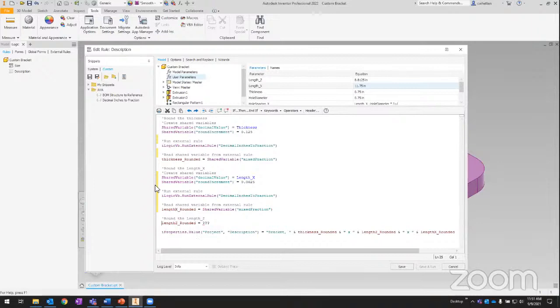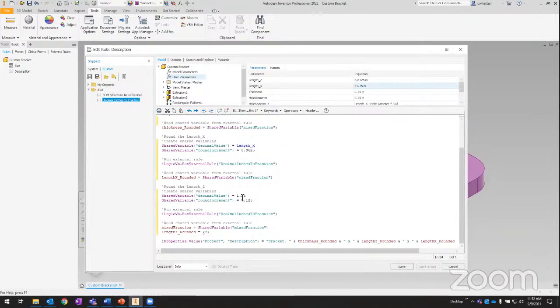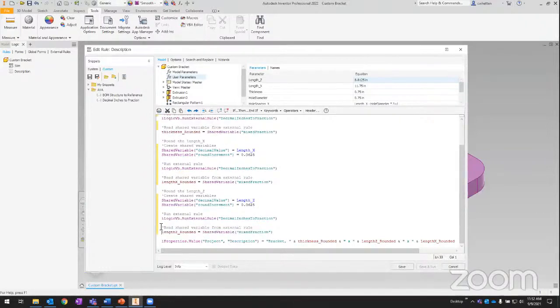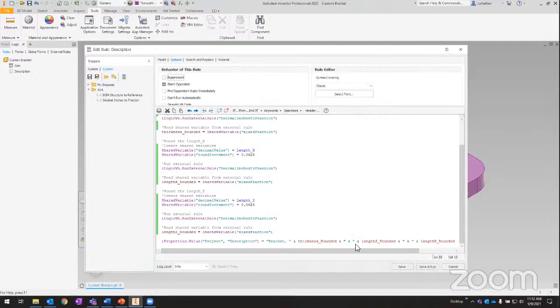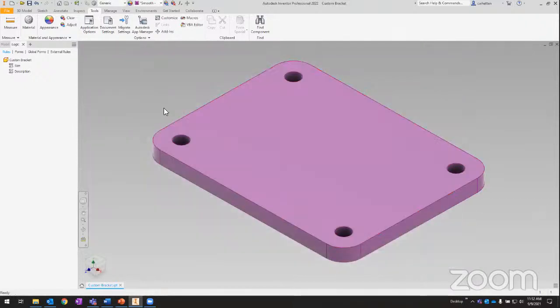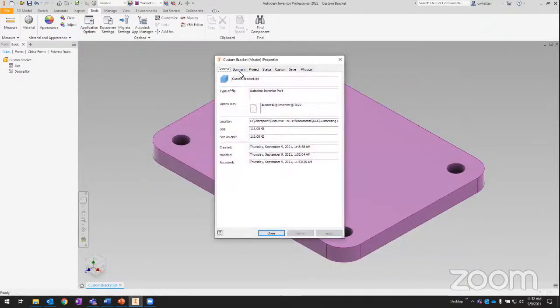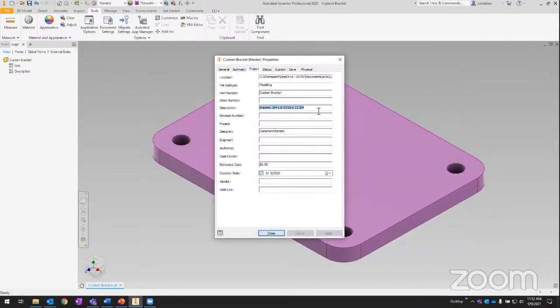Okay, and then add it here again, and this will be our Z. And then we'll do the same thing here, copy this. Just use the variable that I've already set up. There we go. So now let's go ahead and save. This is a suppressed rule. Let's go ahead and unsuppress that because now it's actually functional. We'll save and run. And now when we go into our iProperties, we'll see there's the description that got built with our mixed fraction values.